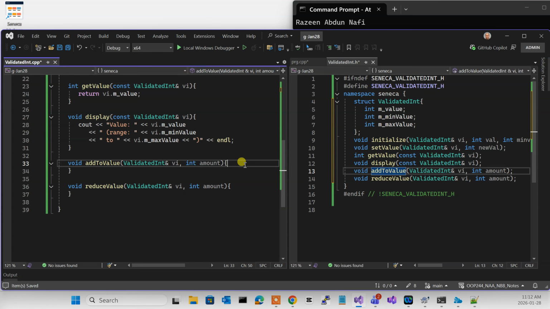Add to value. How do I add to the value? Razin, how do I add to the value? Be careful, if the value that is added causes the value to go higher than the max limit, it is supposed to be reset back to the maximum limit. So how would you write it? We're going to add it first, vi.val, add it and check if it crosses, and then set it. That's perfectly good. There is absolutely nothing wrong with that.